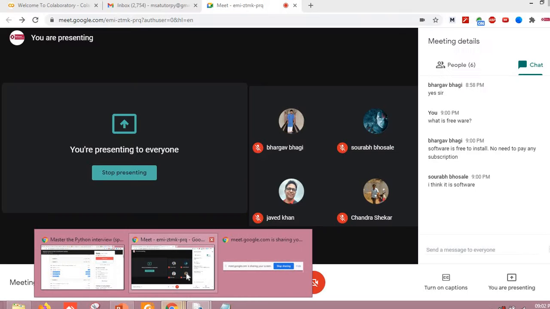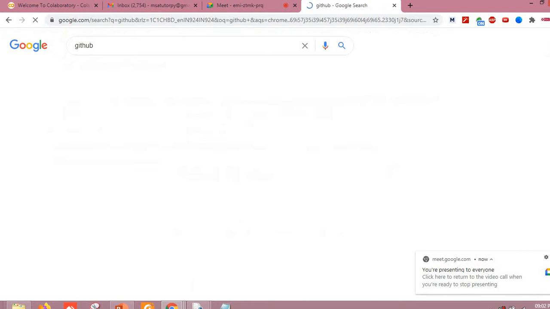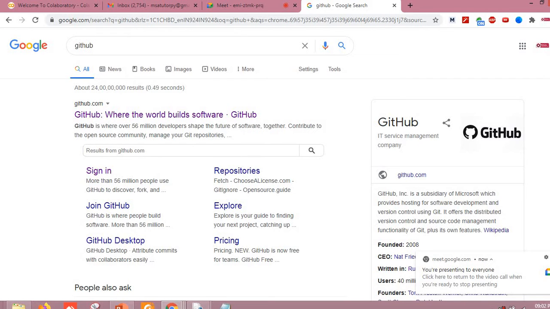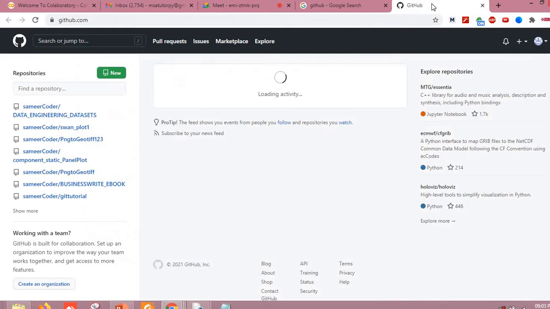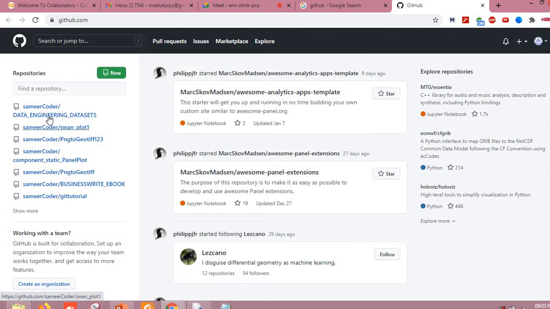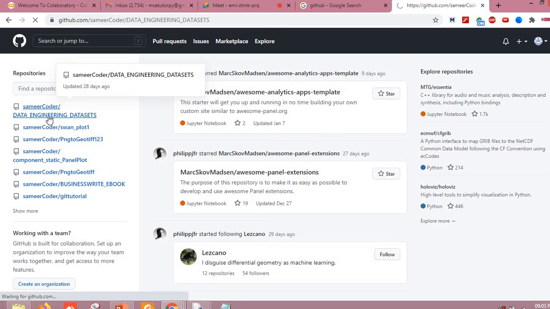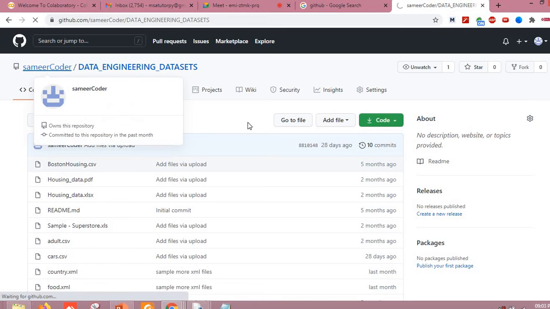There was a question from Bhargav: what is GitHub? GitHub is a repository, a place for creating any software. It's like a management system, a website where whenever you are coding or creating any software, you can put all your codes over there. It's free, you need not pay anything. I have created mine here. Whatever data or code I want to keep, I can keep over this.